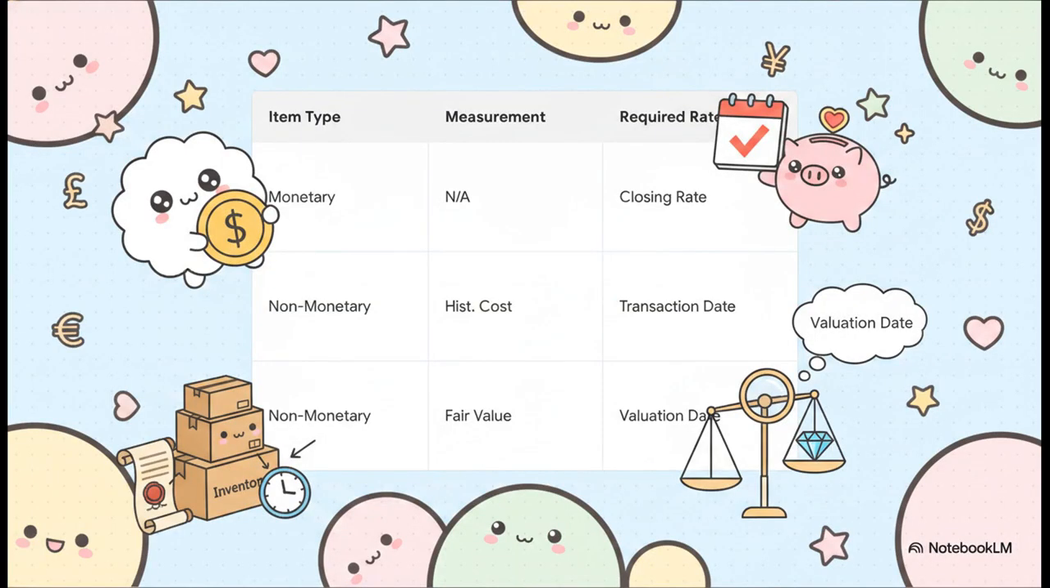But when you hit the end of the reporting period, things get a bit more complex, and it all depends on those item types we just talked about. For your monetary items like cash, you've got to update them using the closing rate at the end of the period. But for non-monetary items, like that inventory we bought, assuming it's measured at historical cost, you just leave them alone.